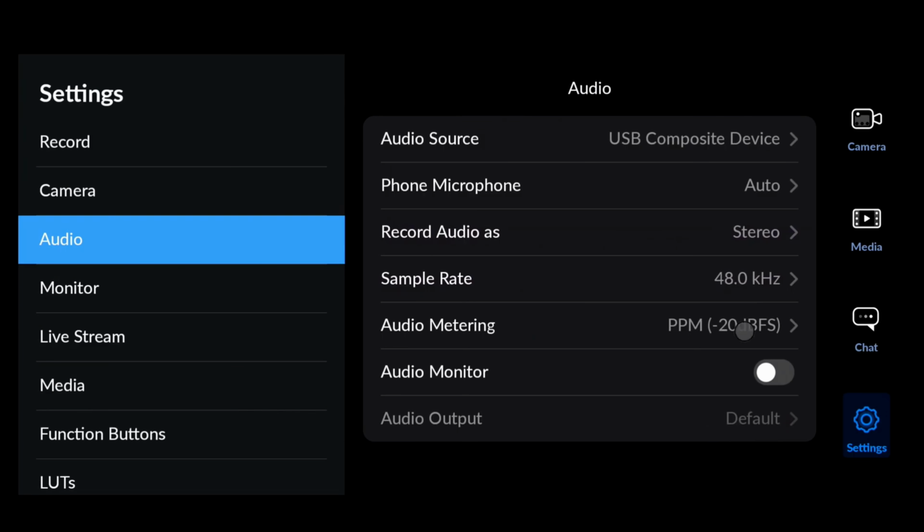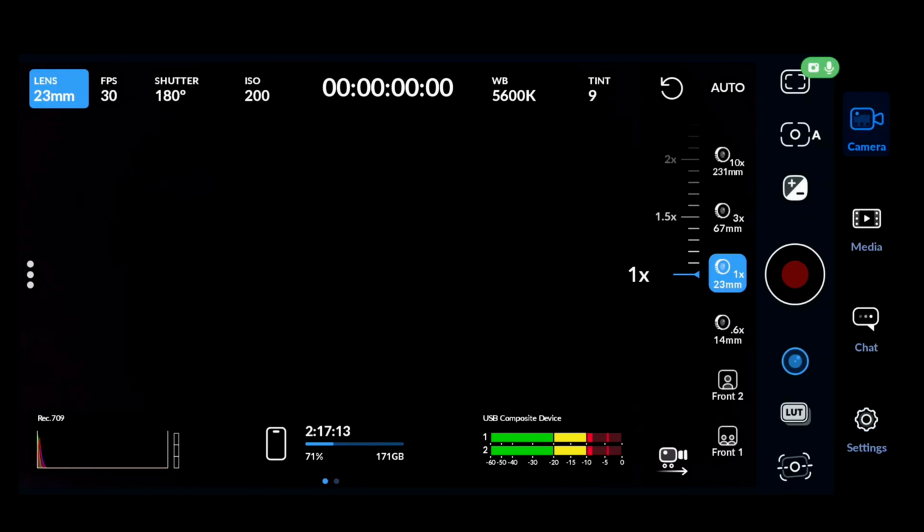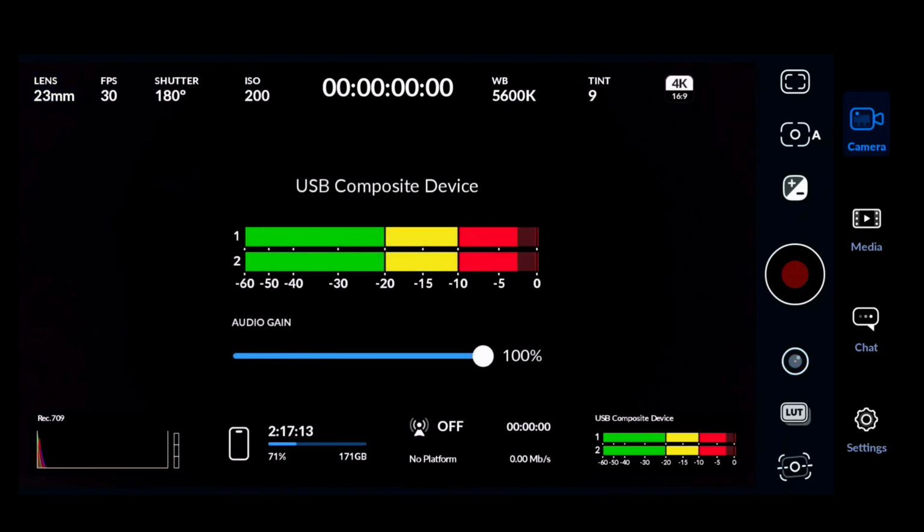For the audio metering, it's just for monitoring your audio. Now, let me show you. Let me go back to my camera. You can see this particular thing over here that has a green, yellow, and red bar that is moving. You can see anytime I'm talking, the bar moves. It is the audio monitor device. So if I click on it, it's going to come up here.